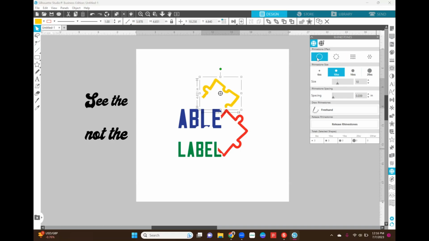So this would be nothing. This would be just an outline. This would be a linear fill where the dots kind of go in a line. And then this is going to be a radial fill where the dots are a little bit more random and not so in a line.